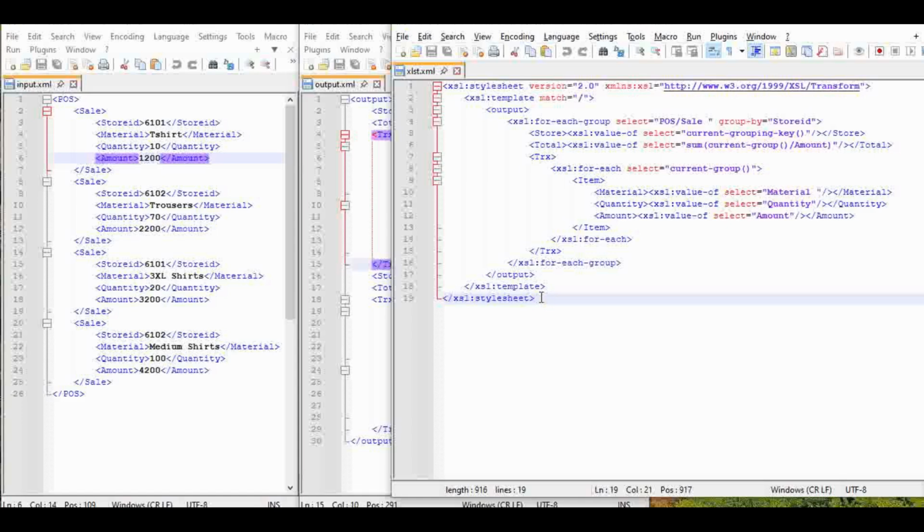Now the XSL style sheet is completed. Then we can directly upload this style sheet in our BTP and do the mapping. Okay, now we will go to the BTP and quickly complete that.